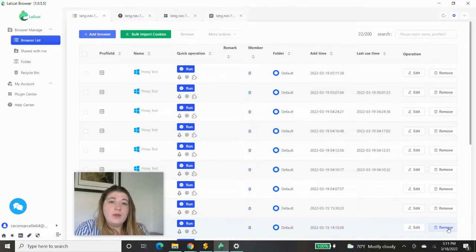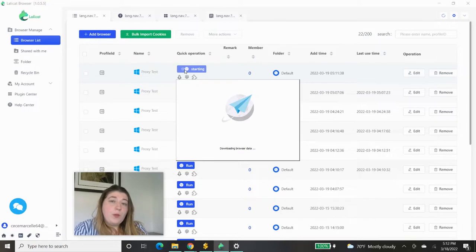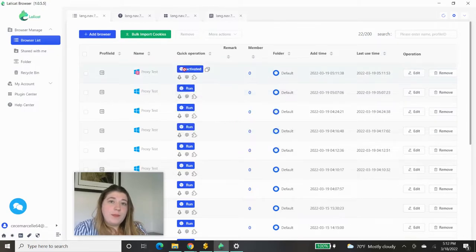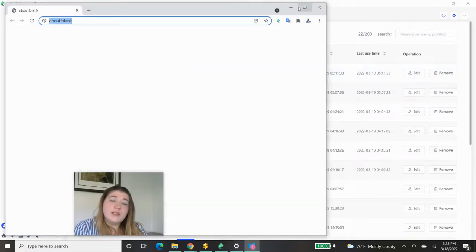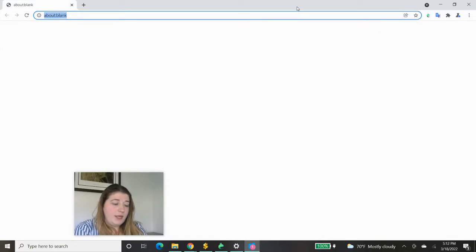I'm going to quickly show you what I'm talking about. From the browser list, I'm going to click run on the proxy profile I just created. This is going to pull up my browser. Once my browser is pulled up, I'm going to head on over to a website called BrowserLeaks, and this is going to allow me to test the aforementioned proxy.